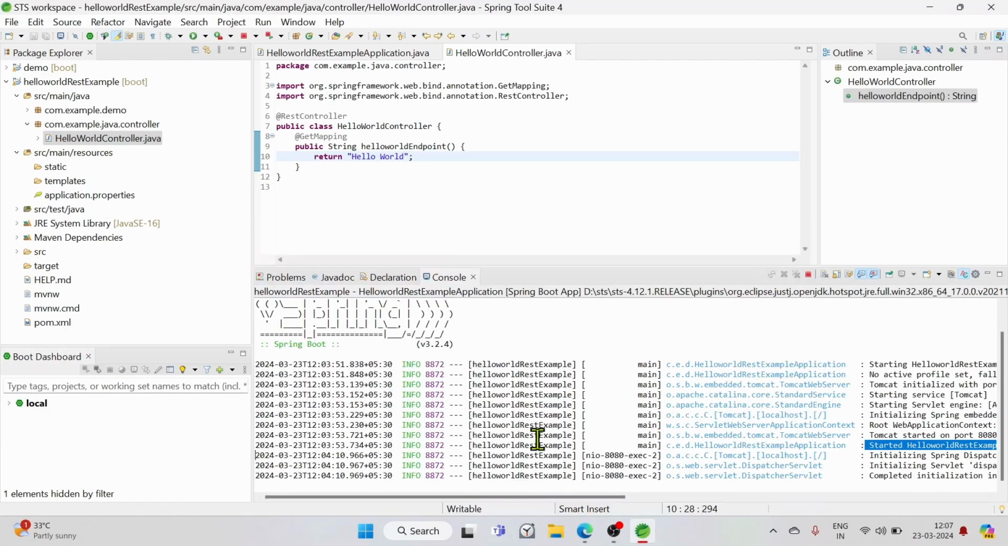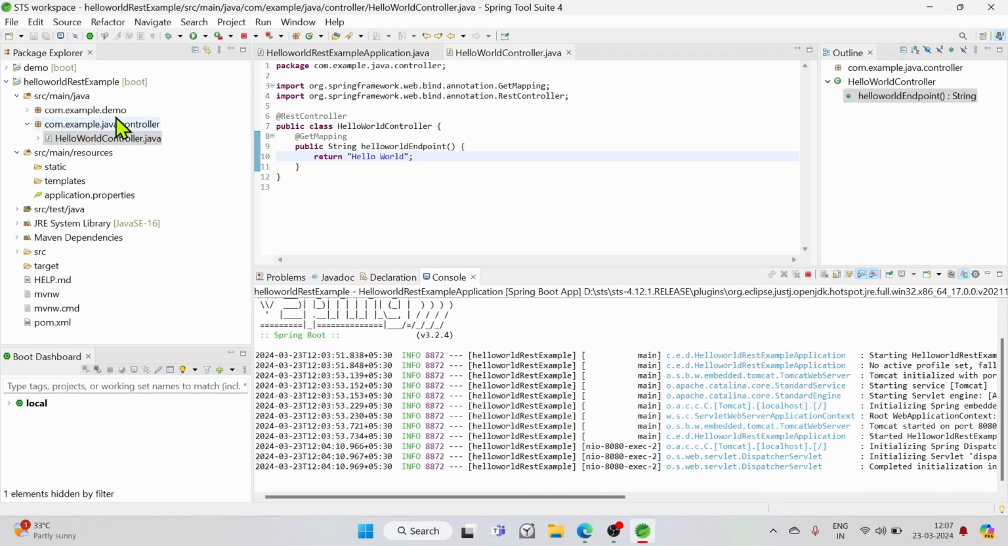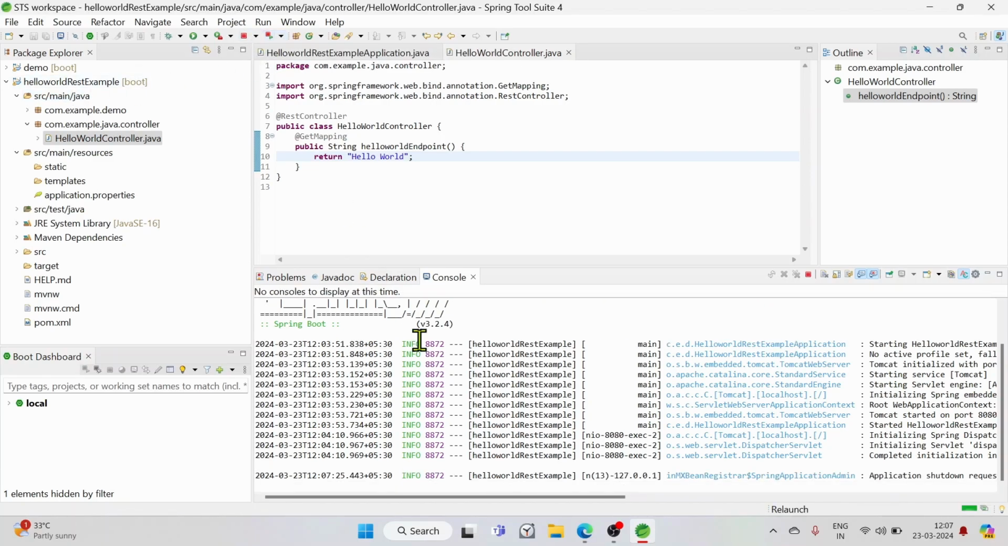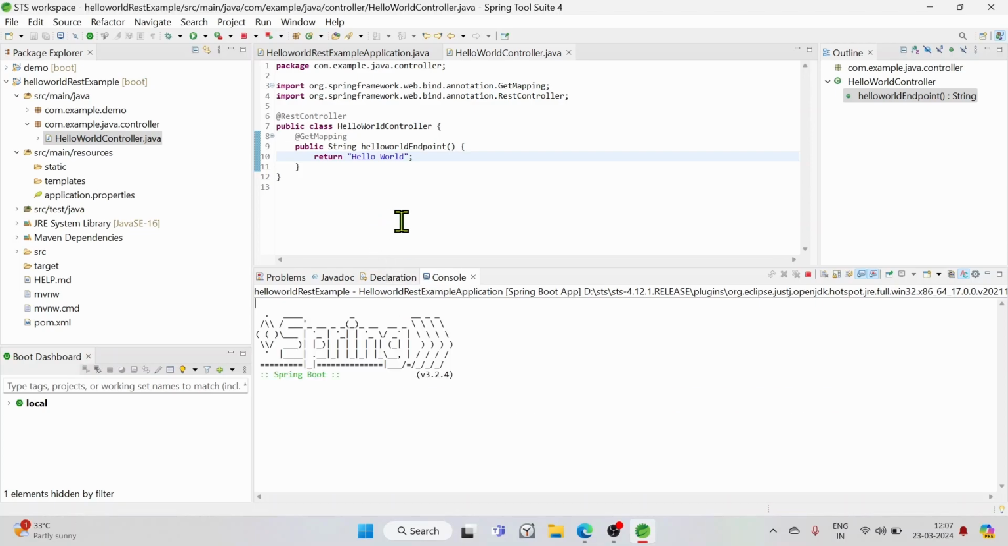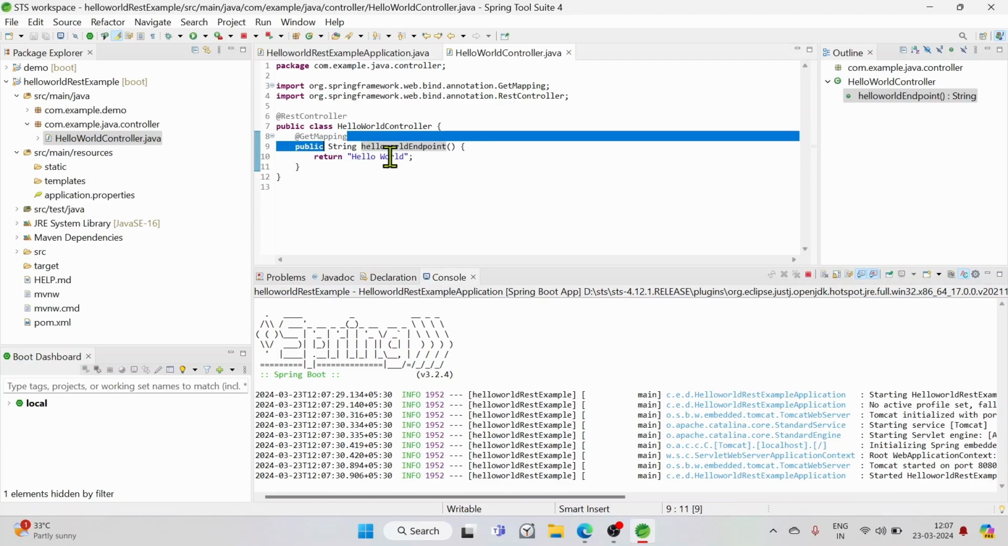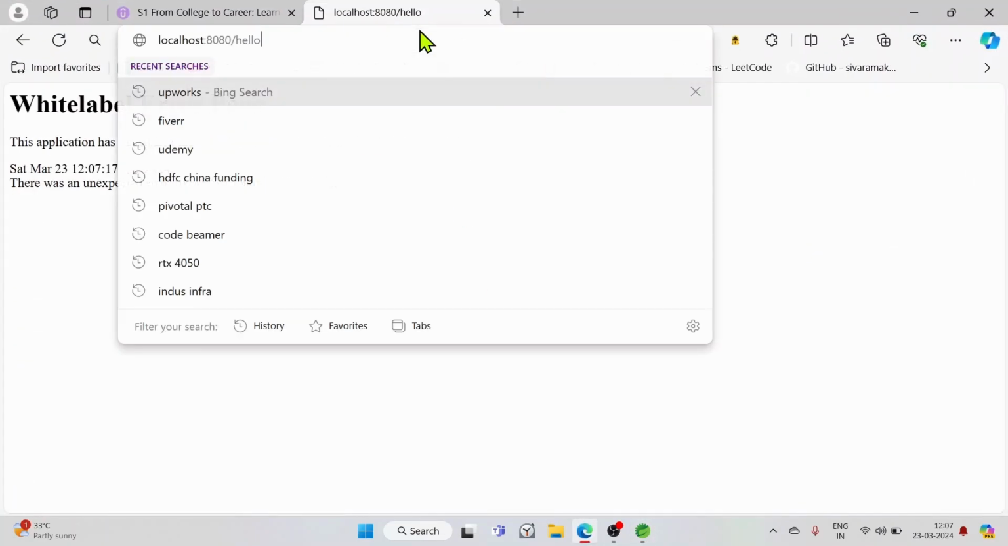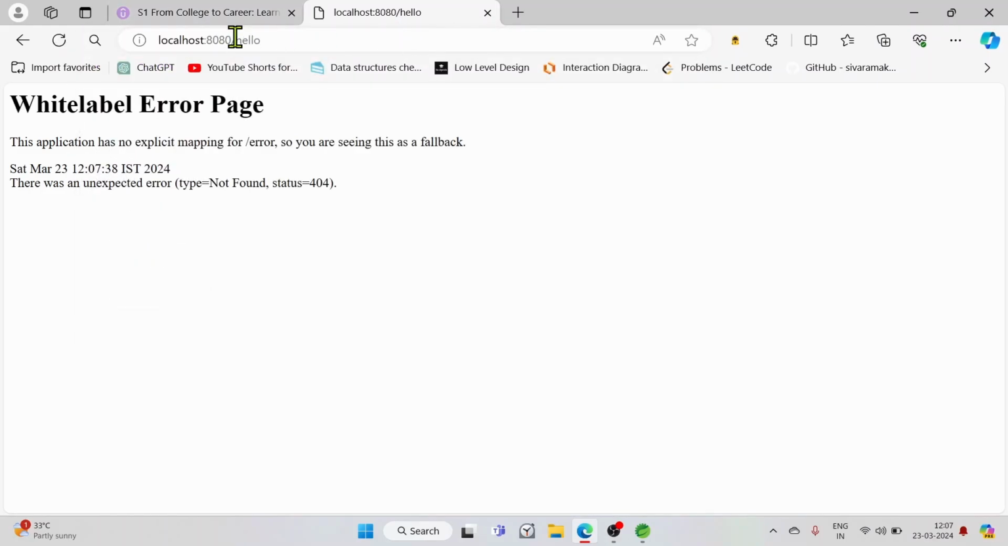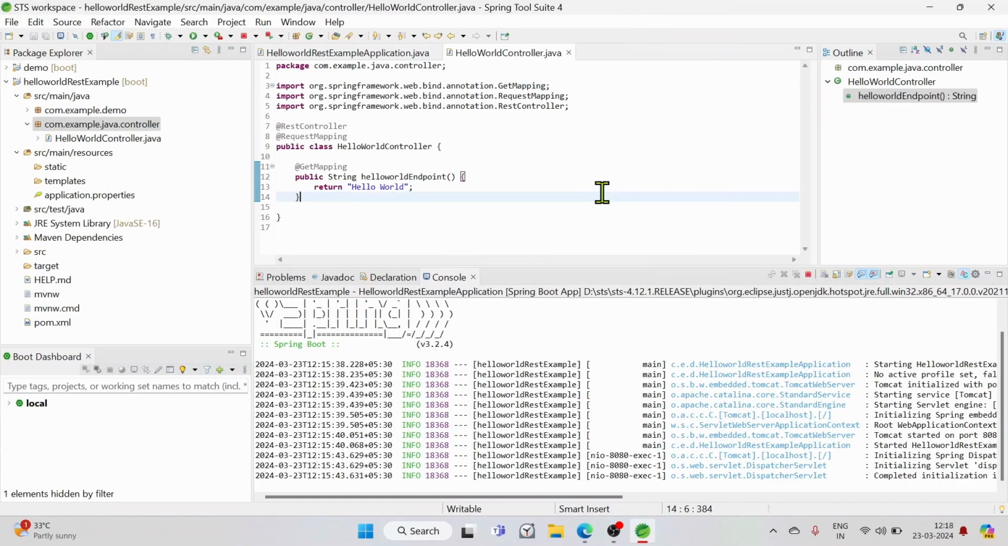So we have to restart the application in order to get this endpoint right now. We haven't defined any path as of now, so let us see how our application responds. Still we don't have anything in this path. Let me remove that, and you could see still we have this error page. So what could be the possible issue right now?